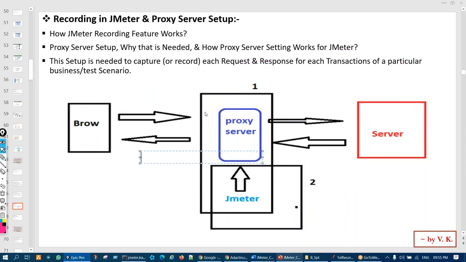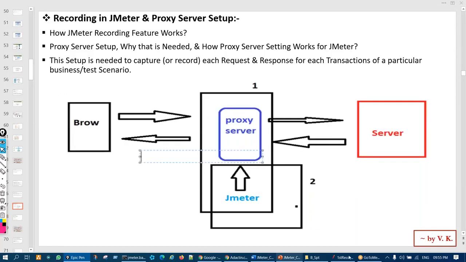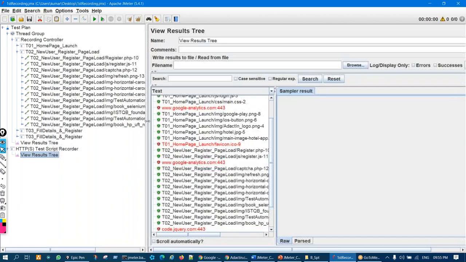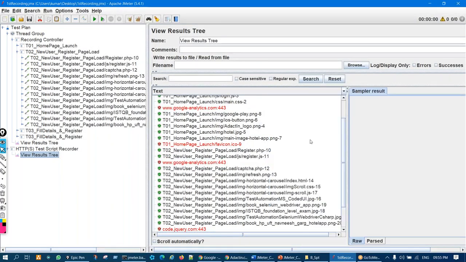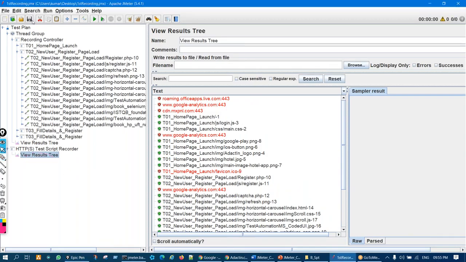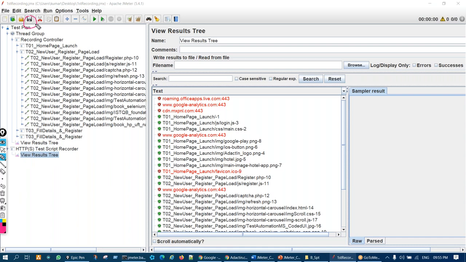Okay, so that is about proxy server. Now let us come to JMeter. We'll understand a few things first. Here two things will be there. One will be this View Results Tree. After recording you can save. It's the best practice to save. So click on the save button, save the things, right?